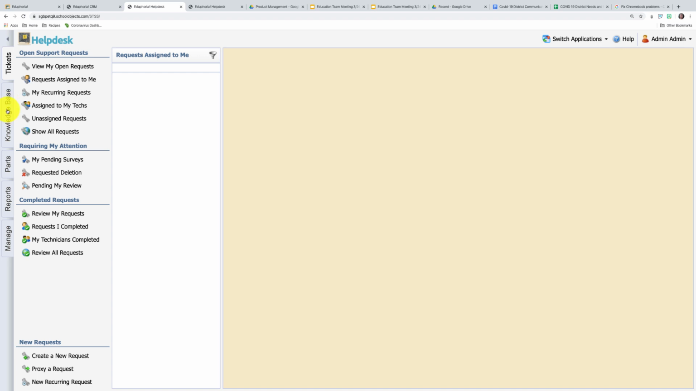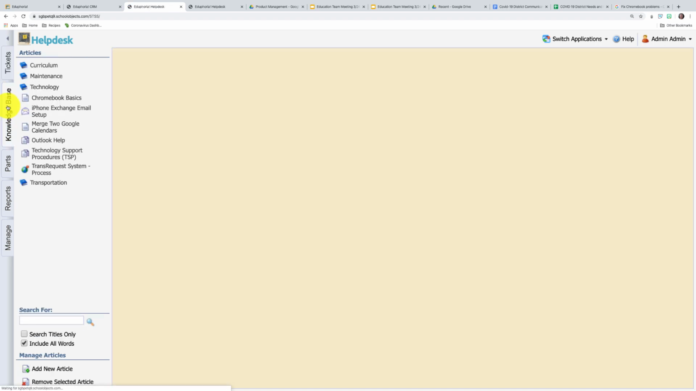And so to access Knowledge Base, you click on the tab, and based on the roles and rights you have as a technician, you have the ability to add content or remove selected articles that are in the system.